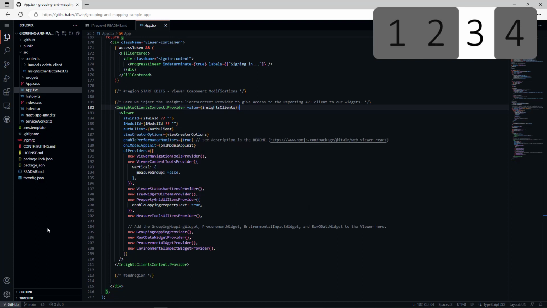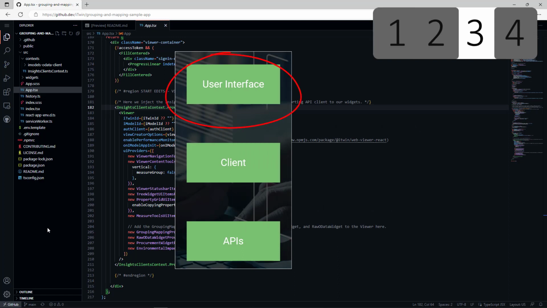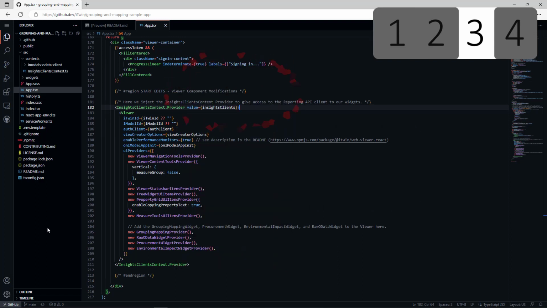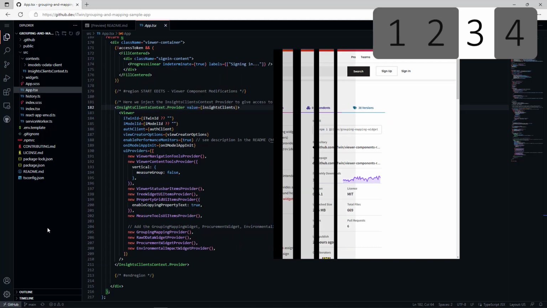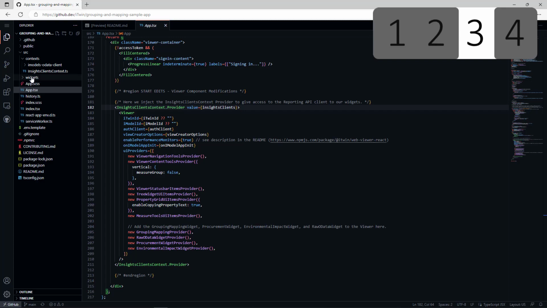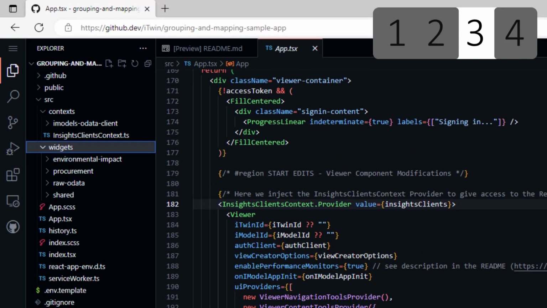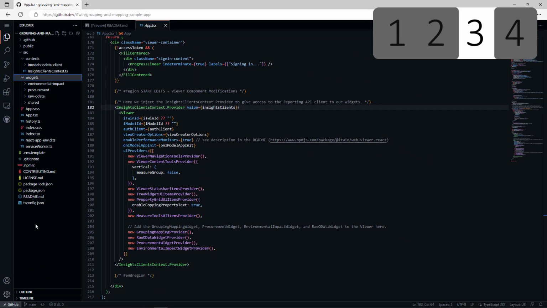The third change that was made was to include our user interfaces. There were 4 widgets that were added for the sample application. The first one is our grouping and mapping widget. Just like the Insights client, it comes from an npm package. Here's the page for it and the install command here. We'll go over this widget and all the others in more detail later in this course. Looking at our source explorer in the widgets directory, we can see the last 3 widgets: environmental impact, procurement, and raw OData, as well as a directory for common components.